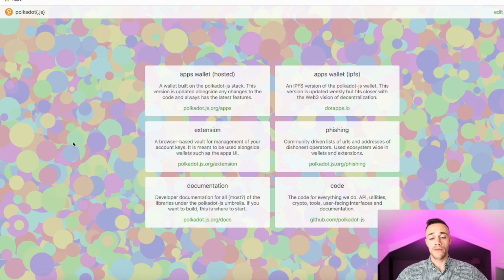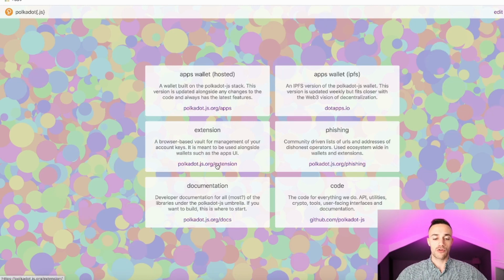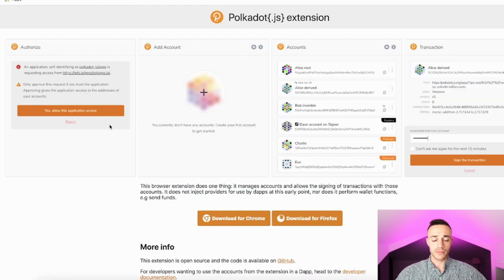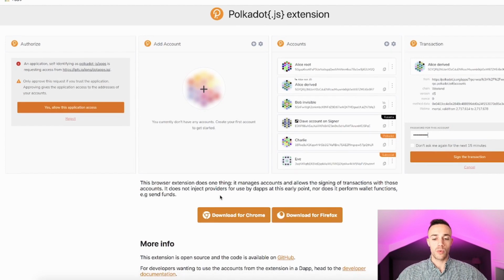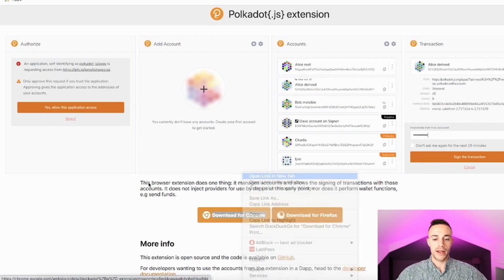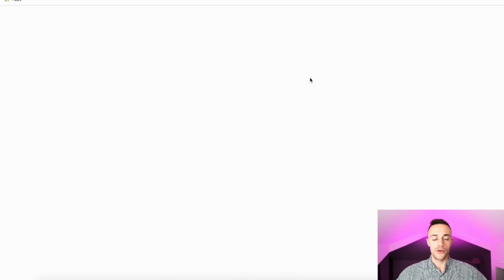Once you are on this website, what you're going to want to do is this box, the middle one to the left, extension. This is going to take you to the Chrome Web Store when you hit this link. So go ahead and click on this link, and bam, we are now at the Polkadot.js extension. We're going to want to hit download for Chrome right here. So let's go ahead and hit download for Chrome, open that in a new tab, and let this load up.